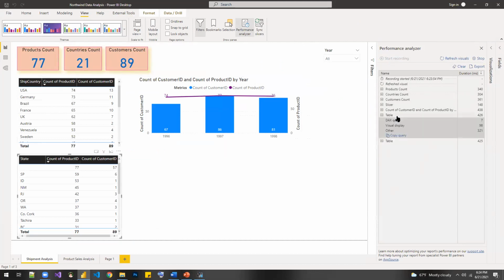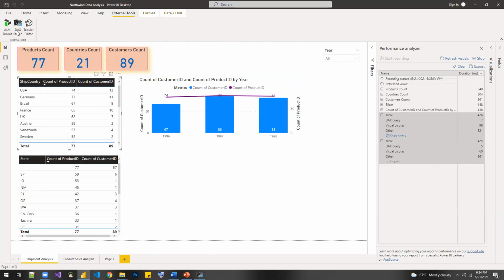So you could click on whichever table you're seeing more load time. The one I selected was the bottom left visual, and let me try the other one. So you could come here and see the DAX query, visual display time, others. And then when I copy again, I can come within External Tools, which opens DAX Studio, and paste it here.